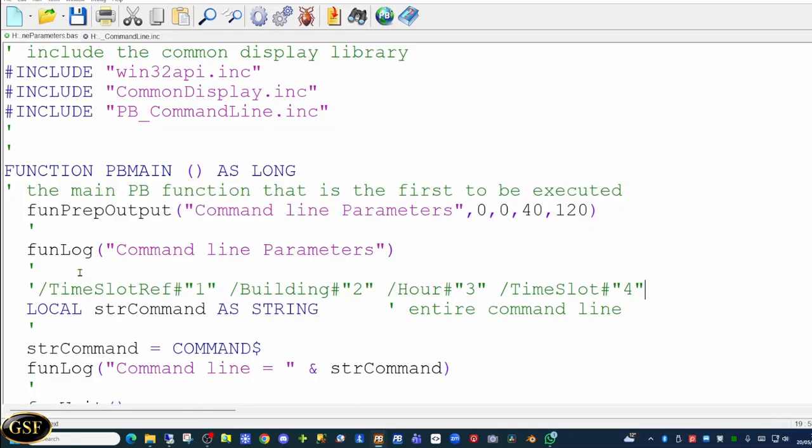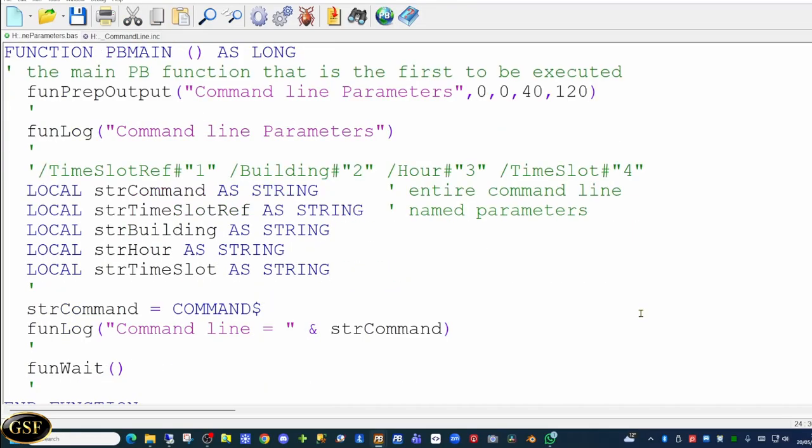So this is the format of our command line parameters. There are effectively 4 parameters here. 1 for the time slot ref, 1 for the building, 1 for the hour, and 1 for the time slot. The way we've structured these is each of these named parameters is preceded by a slash and terminated with the hash sign. And then in quotes after that is the parameter value. So we will create 4 local variables so we can populate them from this string. And here we have 4 string variables for each of these parameters.